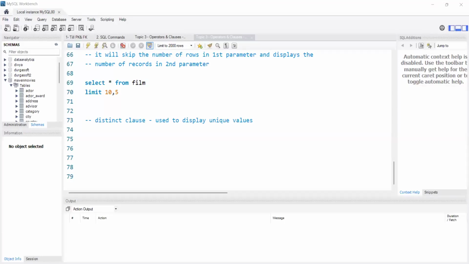So suppose for any table we didn't use a primary key, or for any other column, we will have multiple columns in a table, right? So for any non-primary key column, if we want to display the unique values, we will use the distinct clause. Okay, let's see the syntax of it.